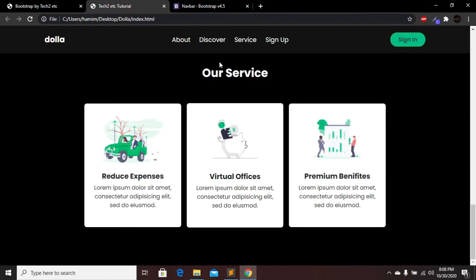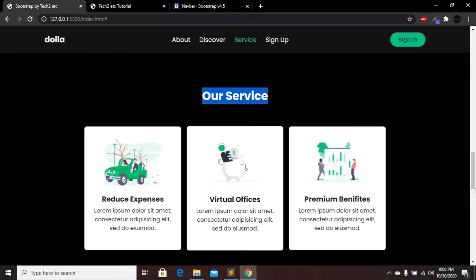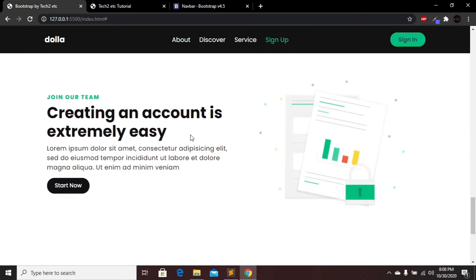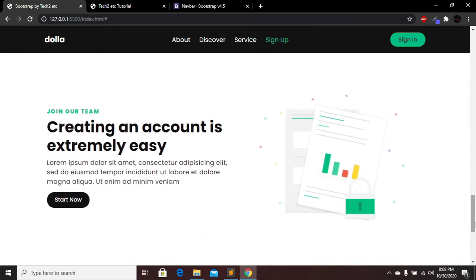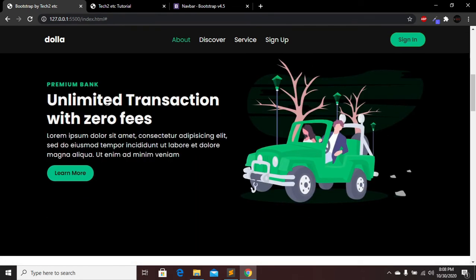Okay, so after making our service section, now we have to create our sign up section, and this sign up section is exactly the same as our about section.